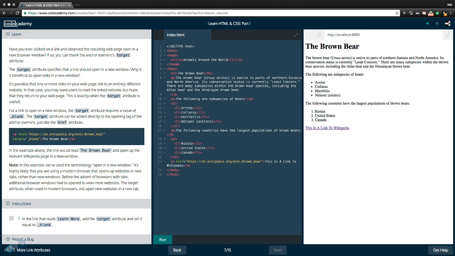in a new window. Now, in this exercise, we've used the terminology open in a new window. It's highly likely that you are using a modern browser that opens up websites in new tabs rather than new windows. Before the advent of browsers with tabs, an additional browser window had to open to view more websites. The target attribute, when used in modern browsers, will open websites in a new tab.